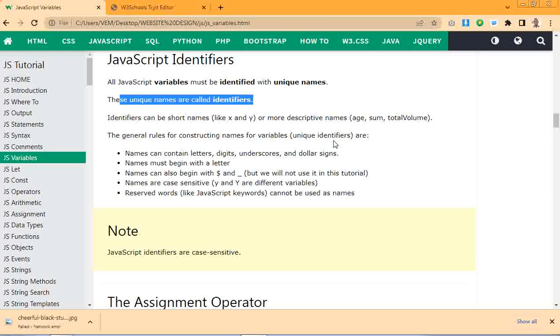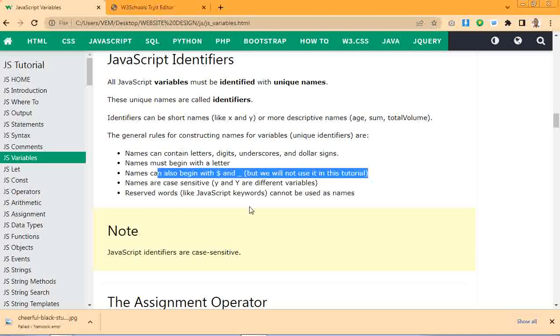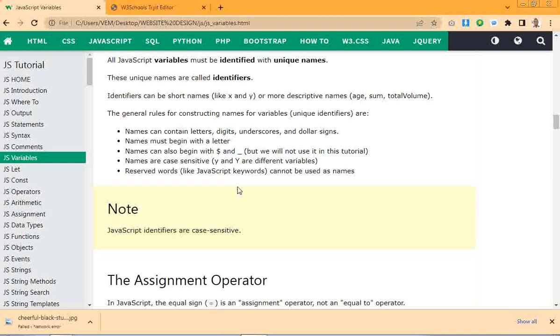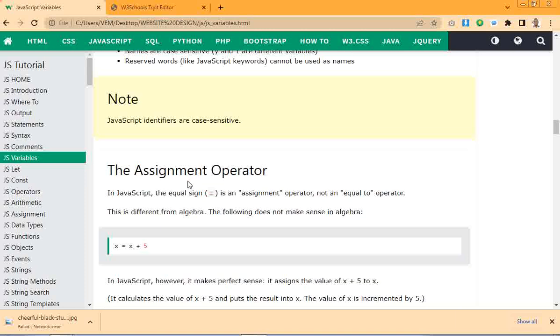The general rules for constructing names for variables, unique identifiers, are: names can contain letters, digits, underscores, and dollar signs. Names must begin with a letter. Names can also begin with a dollar sign and underscore, but we'll not use it in this tutorial. Names are case sensitive. Capital letter Y and small letter y are different variables. Reserved keywords like JavaScript keywords cannot be used as names. JavaScript identifiers are case sensitive.